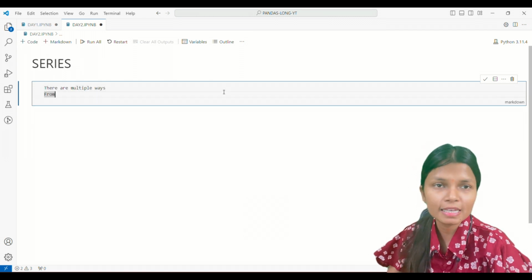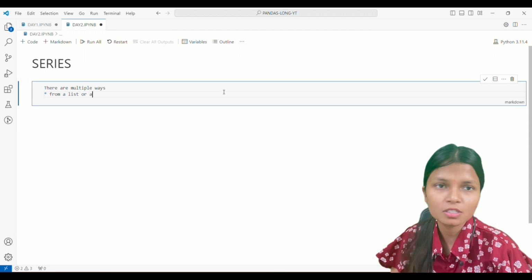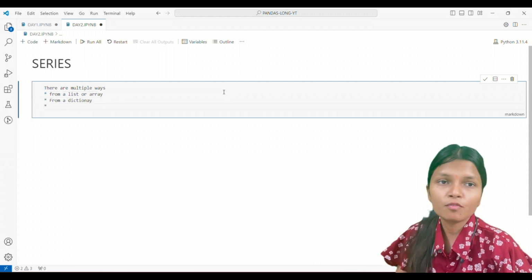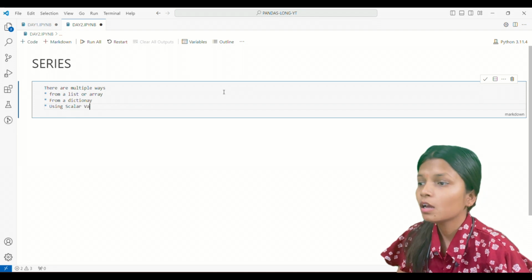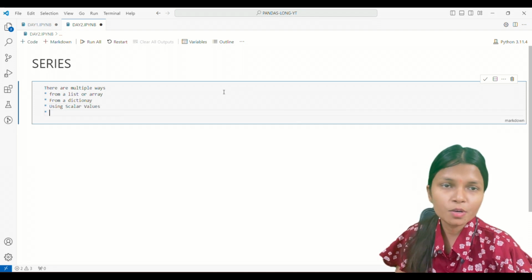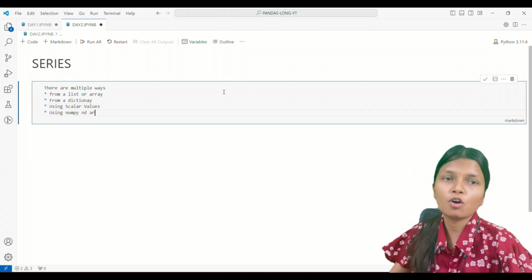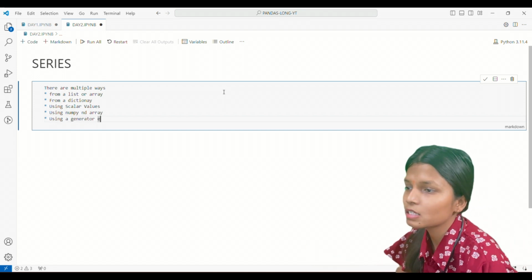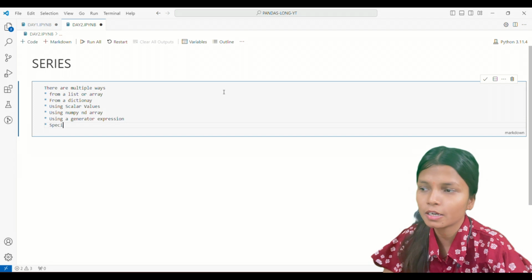Third way is using a scalar value, any number like 5, 3, 7 or any number. Fourth is using a NumPy array. It means you have to import the NumPy library as well. Fifth is using a generator expression. Generator expression means using any for loop or any conditional statements type of things. And the last is that you have to specify both the things, data and index.